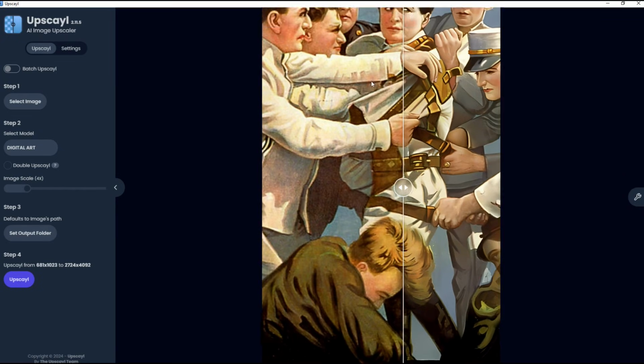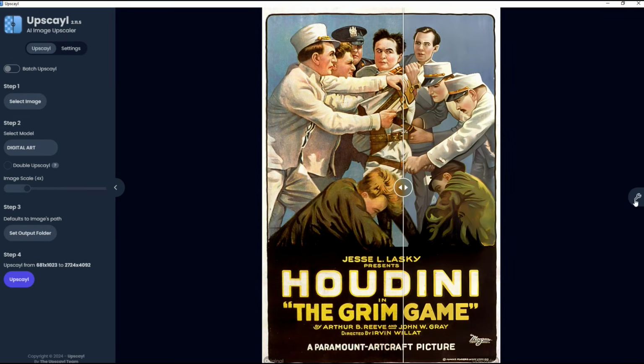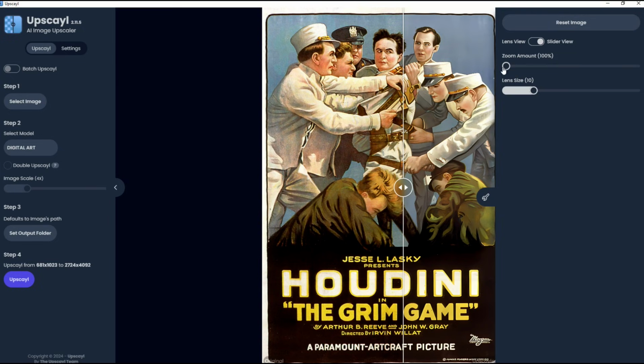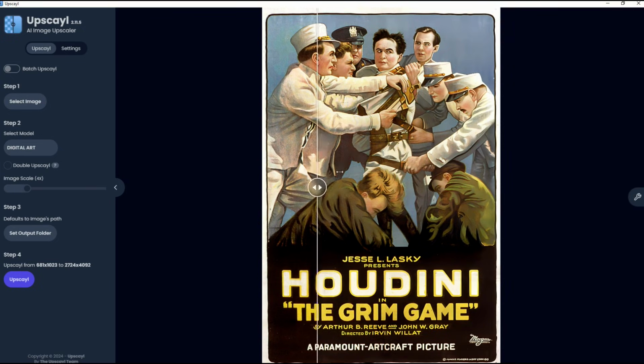Now when I hover over the image, you might see it's zooming in still. So I'm going to click on the wrench, and I'm going to remove the zoom amount. I'm going to put it back to 100, and then that will make my slider not zoom when I hover over it. Okay, now this has already been saved. I don't need to save it.